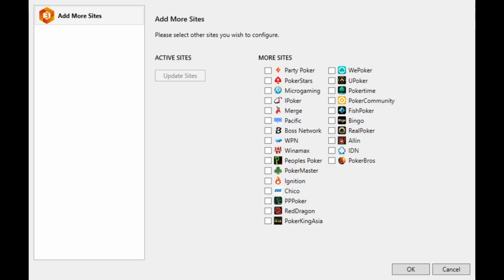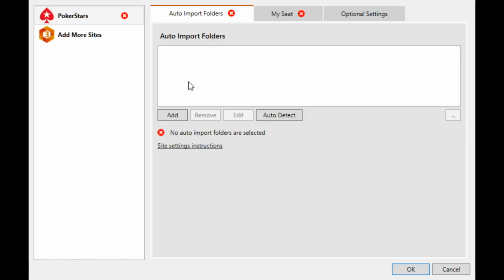There we go. Under Site Settings, these are the sites that you allow the software to look for hand histories so that they can be included. In order to get SWC Poker to be read by this, you need to choose PokerStars. PokerStars is the site that comes closest to the SWC hand history format and allows it to be read.